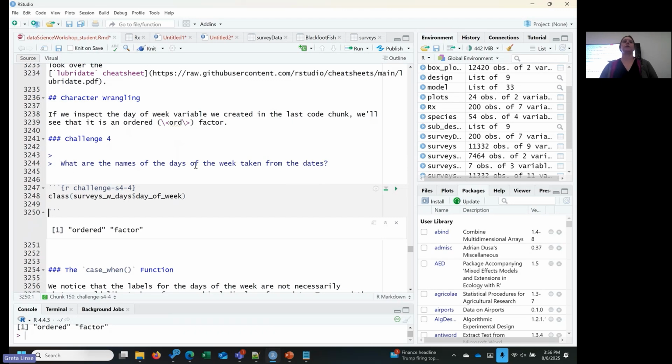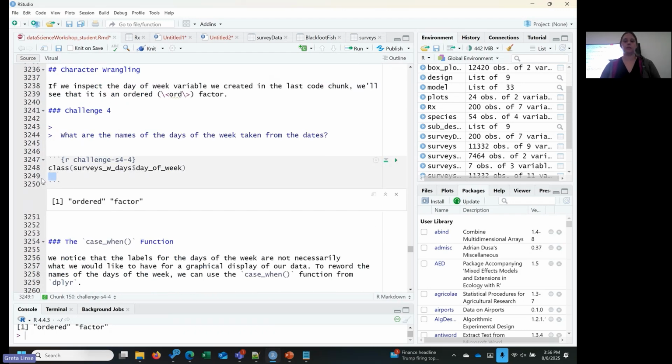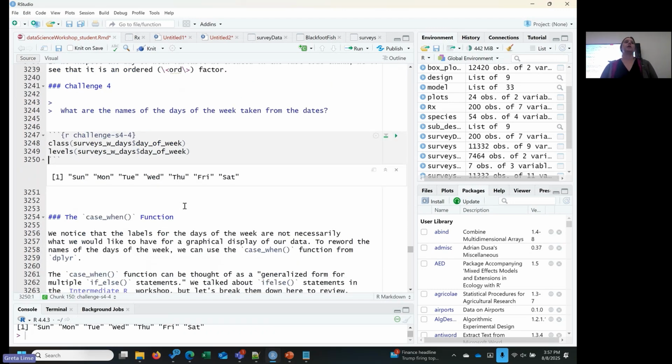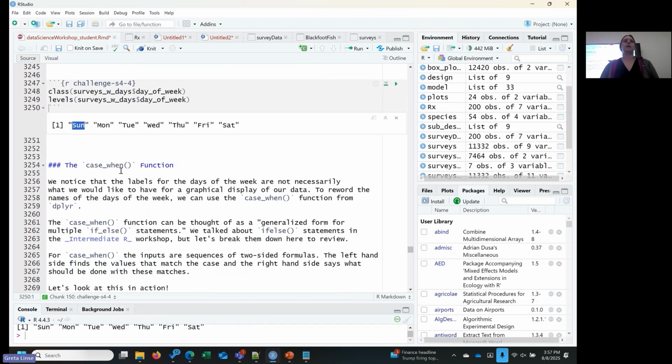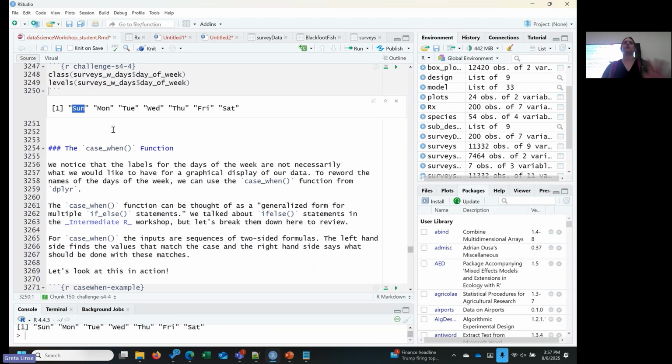So what are the names of the days of the week that were taken from these dates? We used this before to look at factors, and we can just plug this into the levels function. This is what the levels are for day of week: Sunday, Monday, Tuesday, Wednesday, Thursday, Friday, Saturday, and it's in that order. But it's just the abbreviation, not the entire word. So maybe we want to relabel that to include the entire word, so if we're plotting it, the entire word shows up on our plot and it's more clear for people that are looking at the plot.